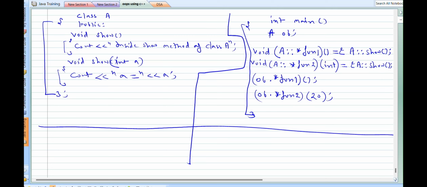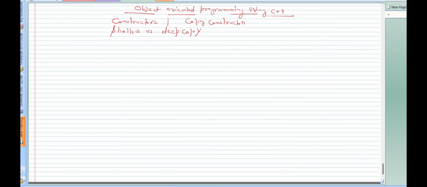Now the next topic is constructors, copy constructors, shallow versus deep copy in C++. As we have already discussed, a C++ class is defined using the keyword class with some name, suppose Test, and it can contain various elements like variables, member functions, constructors, and class itself. Class within class is known as a nested class.